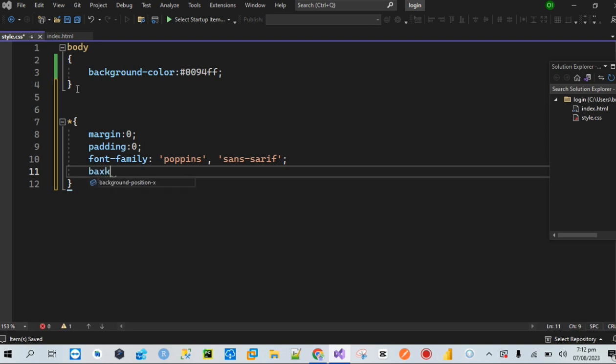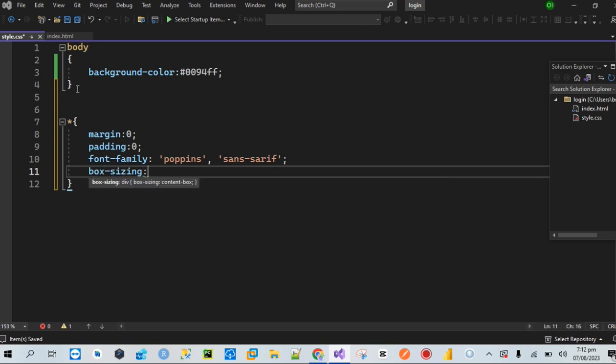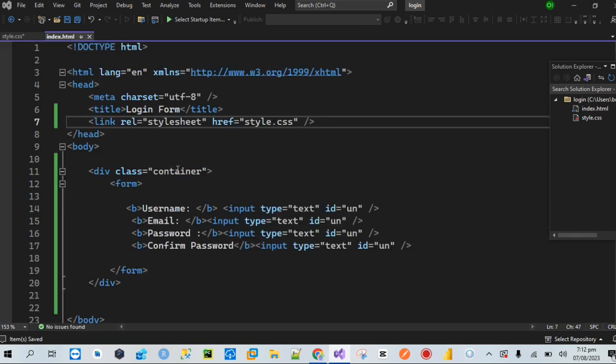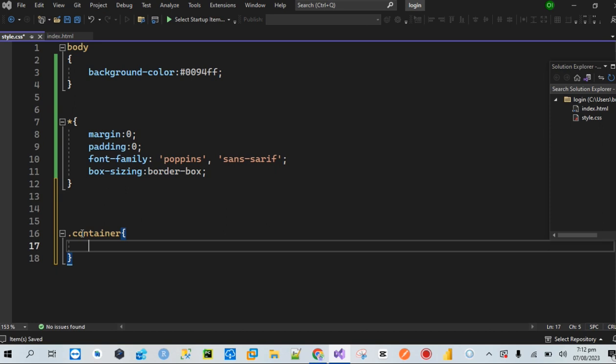Then we're going to say box sizing, and that's border-box. All right, now we've done this. Next we are going to come back here. Dot container. Remember we gave our div the class container. We're going to copy this name, come back to this place, say container, then hit here.